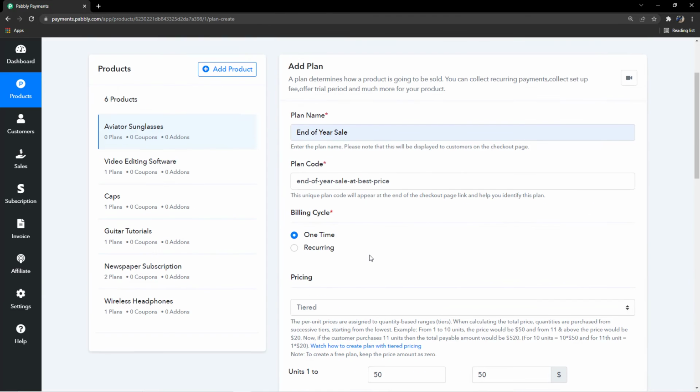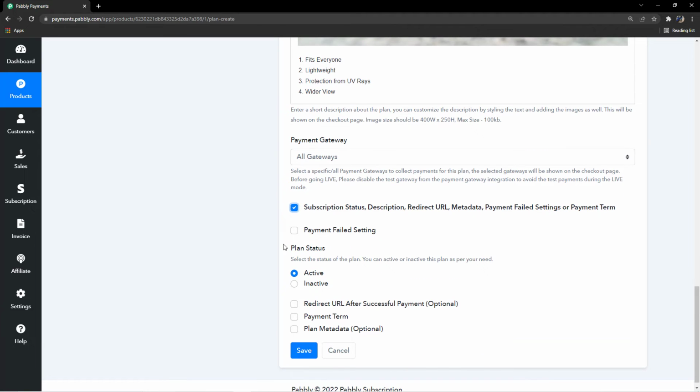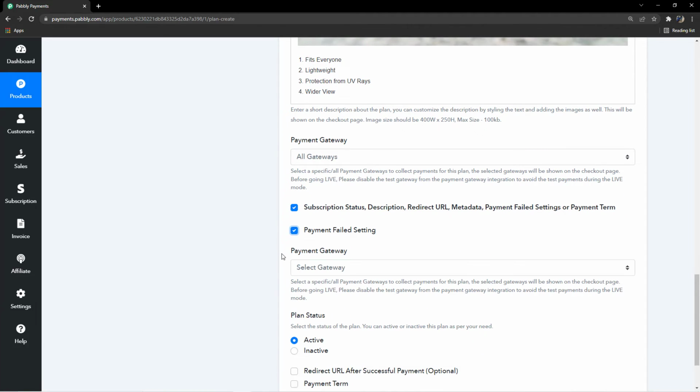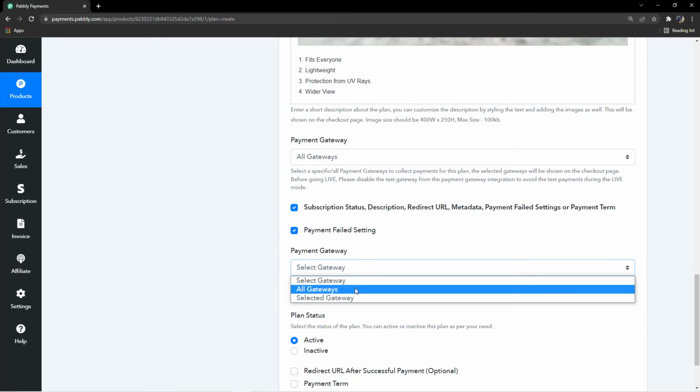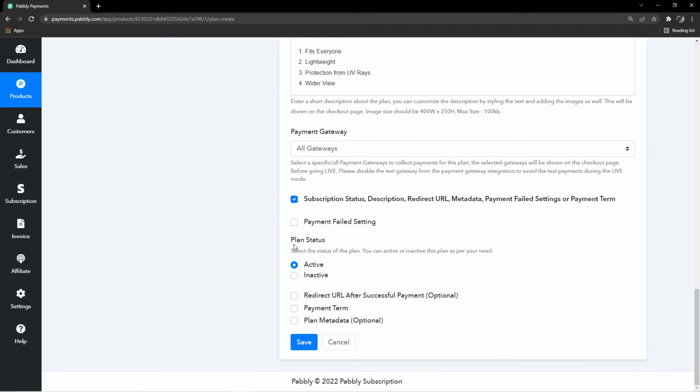Now that we have added all the details of our plan, we're going to discuss some points in short. The first one we have here is the payment fail settings. Consider a case in which a customer is trying to make a payment and that payment fails. We can offer that customer another chance to make the payment again, and for that payment we can offer all gateways or selected gateways. You can keep the plan status as active or inactive as per your need, so you can select it accordingly.